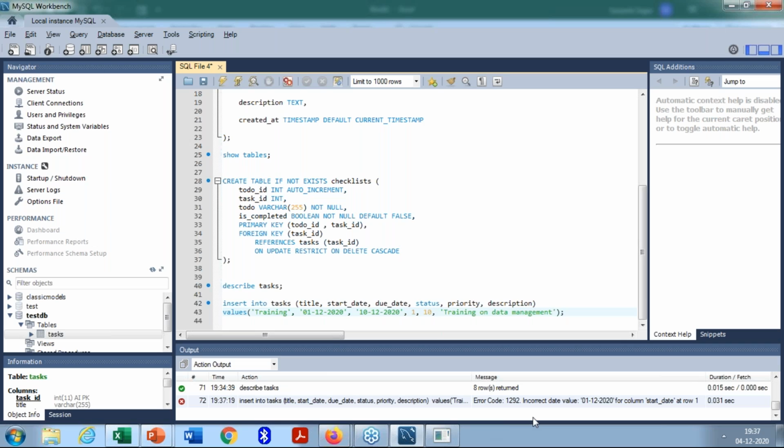Incorrect date value it is showing. What it is showing me is incorrect date value. So I need to typecast this as date, then again date. I need to typecast it. Date.